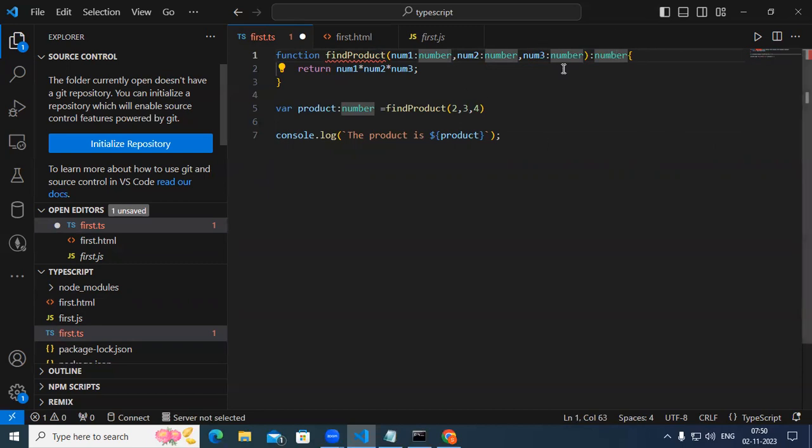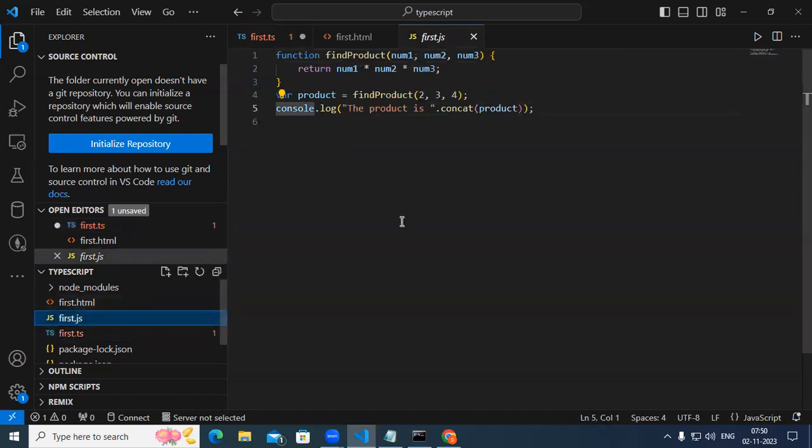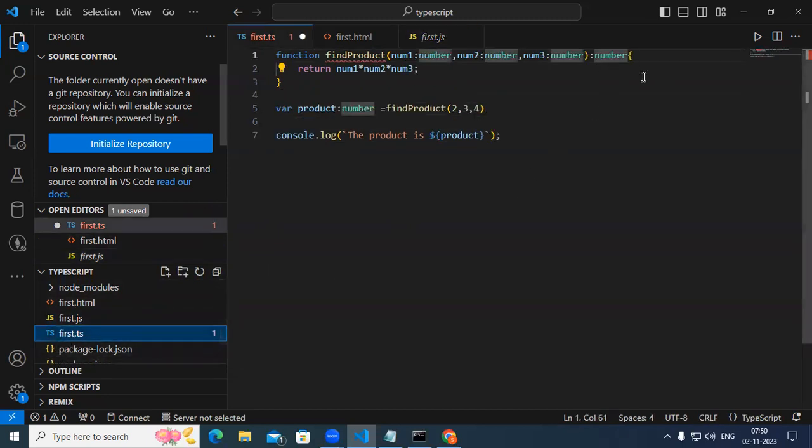So this is find product. You are passing 3 parameters and it is returning a number. Like this, the return type can also be specified. This is called the return type. In JavaScript, you don't have such a facility; you just return the value. But in this case, you can specify what type of data you expect from this, in this manner: colon number. So it is going to return number type data only.